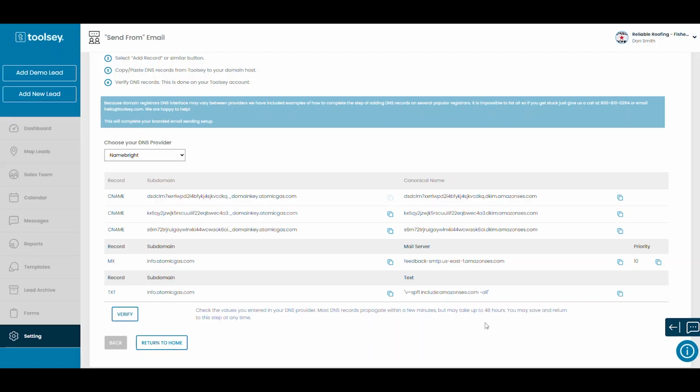Sometimes it takes up to 48 hours for the verification to occur, but usually what I've found is it occurs really quickly. It has to propagate through the internet, so it can take a few minutes, but I found that it can happen fairly quickly. So you verify. Once it's verified, it's going to give you the option to save everything, and you're done. There's really nothing else you need to do.